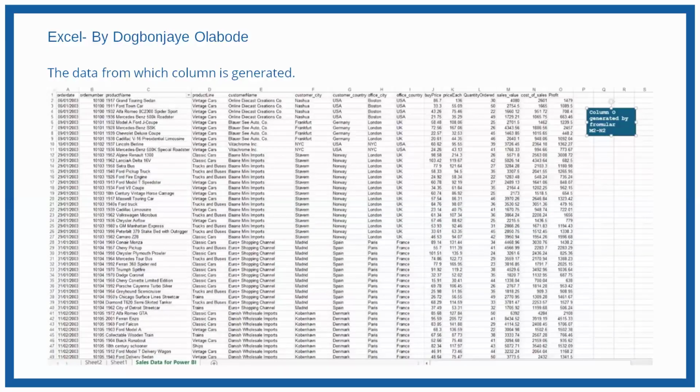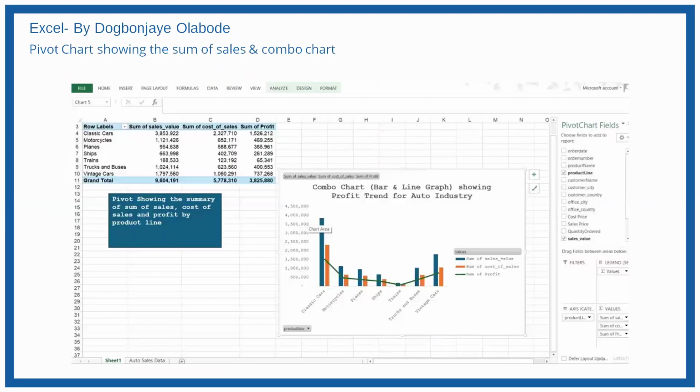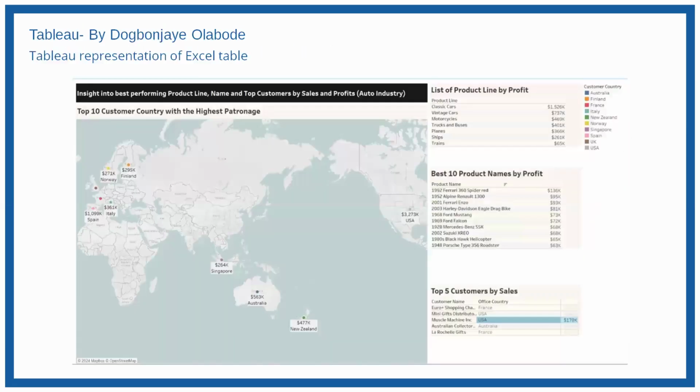The Excel work done by Olabode. Next slide, please. Pivot chart showing the sum of sales and combo chart done by Olabode. Next slide, please. The Tableau representation of the Excel table, the work done by Olabode as well. Next slide, please.